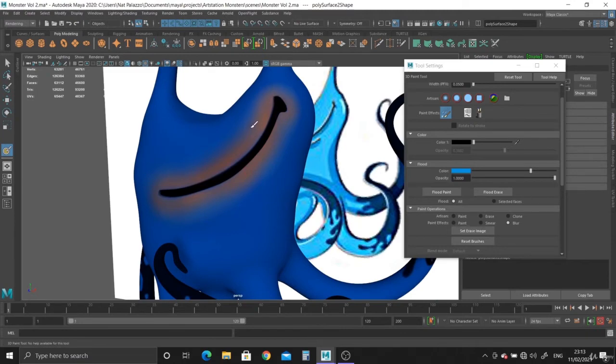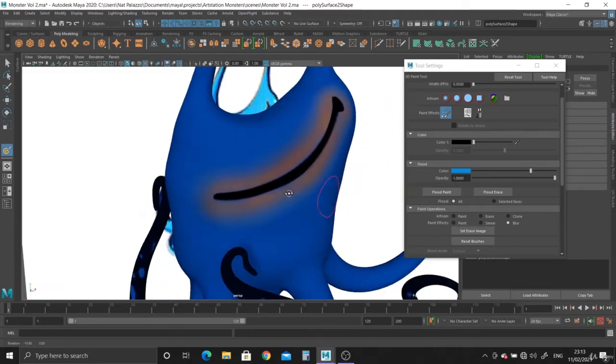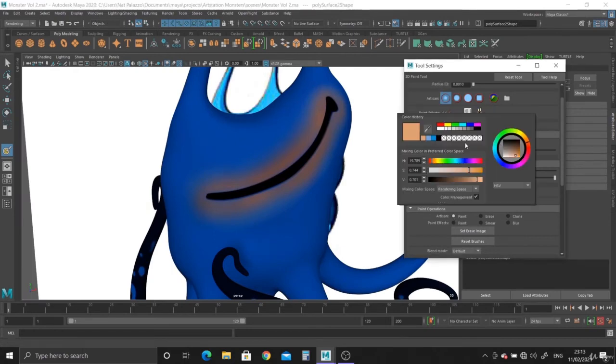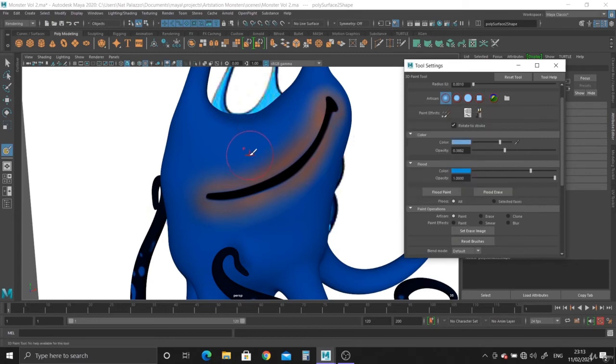So we're using a bit of blur. Go back to the paint. Let's switch it to light blue and let's just mix it in a bit better with the orange. There we go. Go back to the blur.